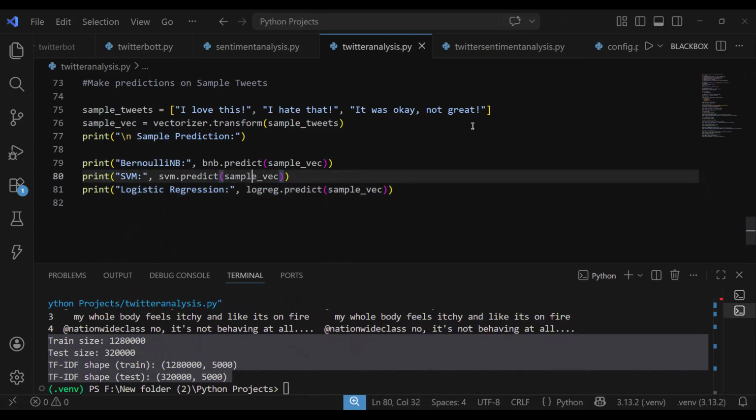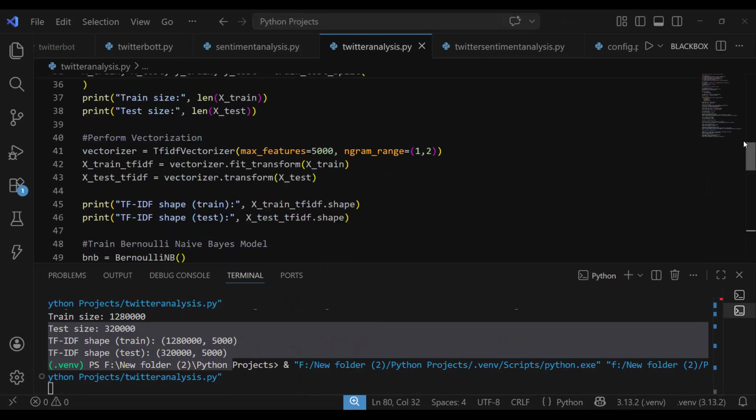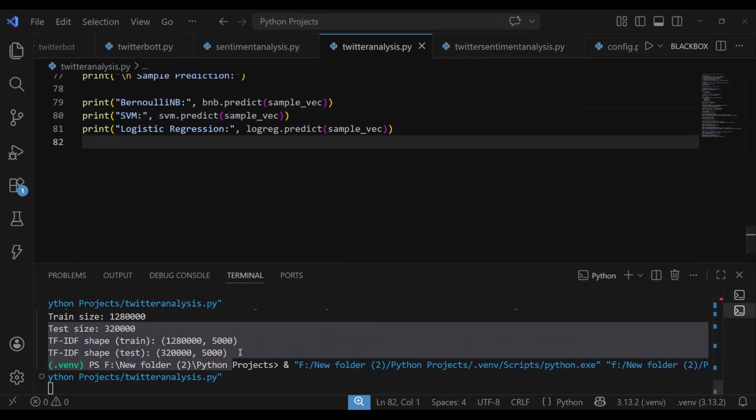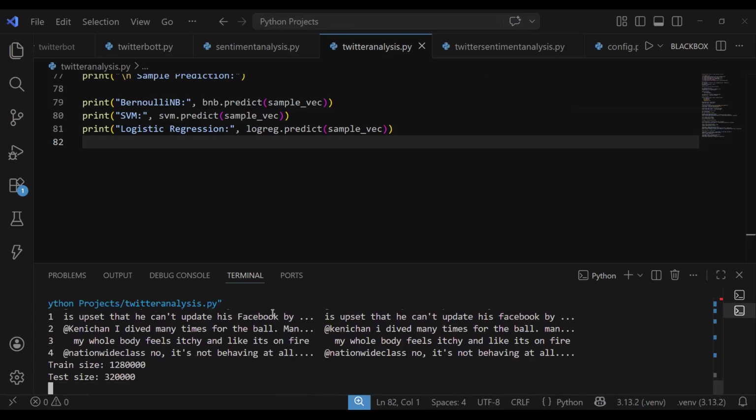Now let's save it and now run it all together and let's see. Hope there are no errors because this is our complete code now. And let's see how it runs. And it's running. It's taking a bit of time. Let's wait.